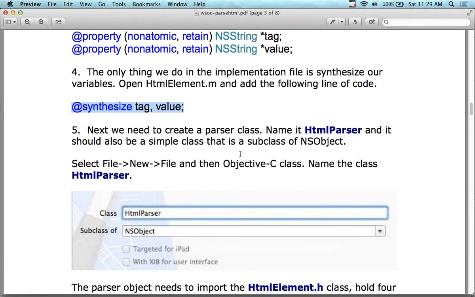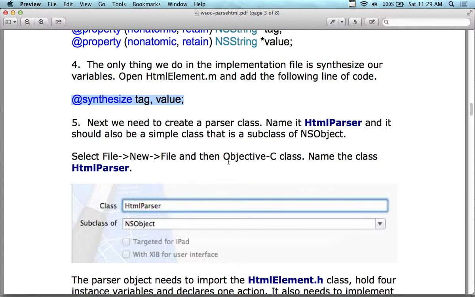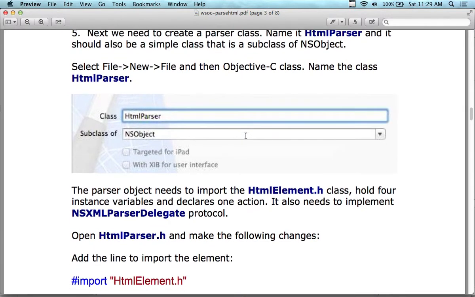Next, we're going to need to create a parser class. So this tutorial is all about different objects. So we're going to create another object to represent the parser. We're going to name that one HTML parser. And it should also be a simple class that extends NSObject. So we're going to do the same thing all over again. We're going to go in and create a new object.